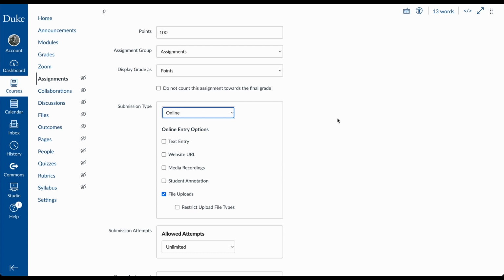According to the principles of Universal Design for Learning, or UDL, it's good practice to provide your students with multiple ways to express their learning. Therefore, you're encouraged to select multiple online entry options for one assignment so that students have flexible ways to demonstrate their mastery, which is beneficial for maximizing their learning.